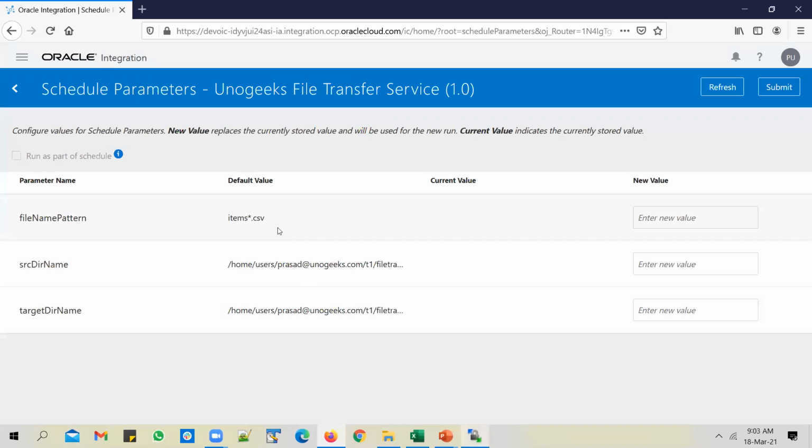The benefit of using schedule parameters is that tomorrow, if the directory name or file name pattern changes, you don't need to look for an integration specialist to edit the file transfer service. We could have hard coded the directory name and file name pattern within the service itself. But since we have defined them as schedule parameters, we have the flexibility of changing them at a later point in time without affecting the service. Okay, so submit it.